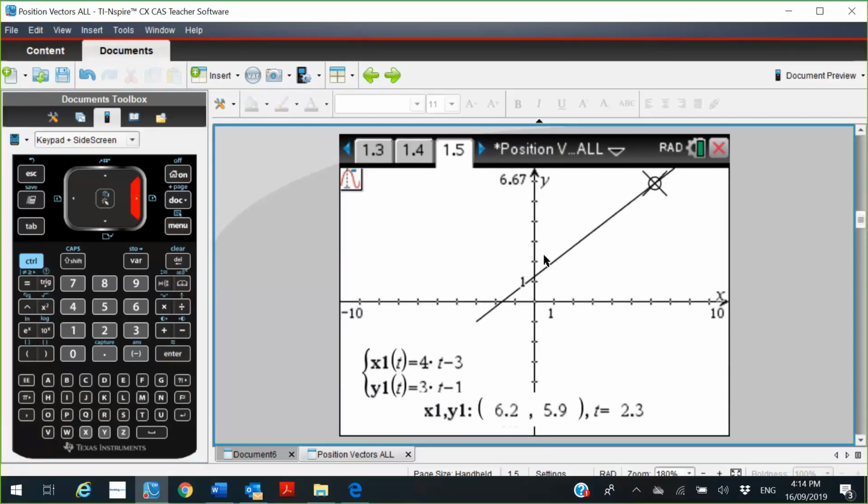Okay, so that's a very nice little example illustrating position vectors and the norm, which is finding the magnitude of a vector.